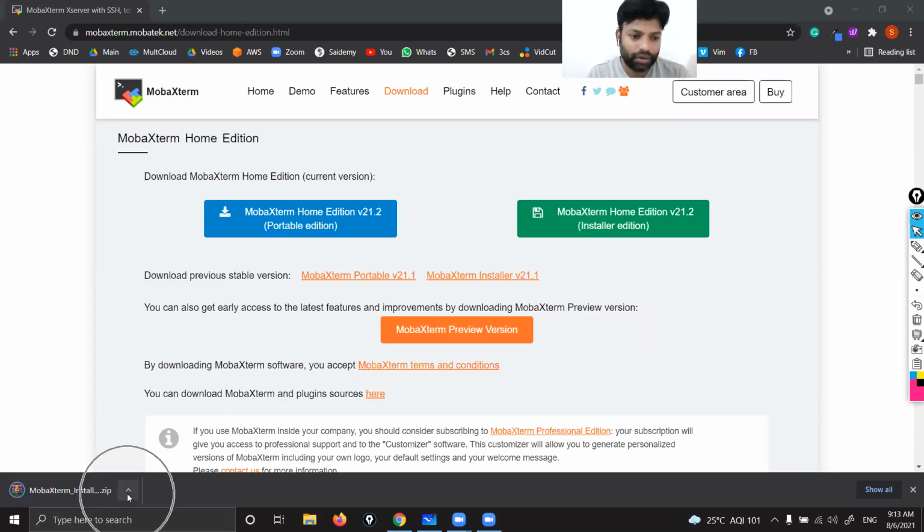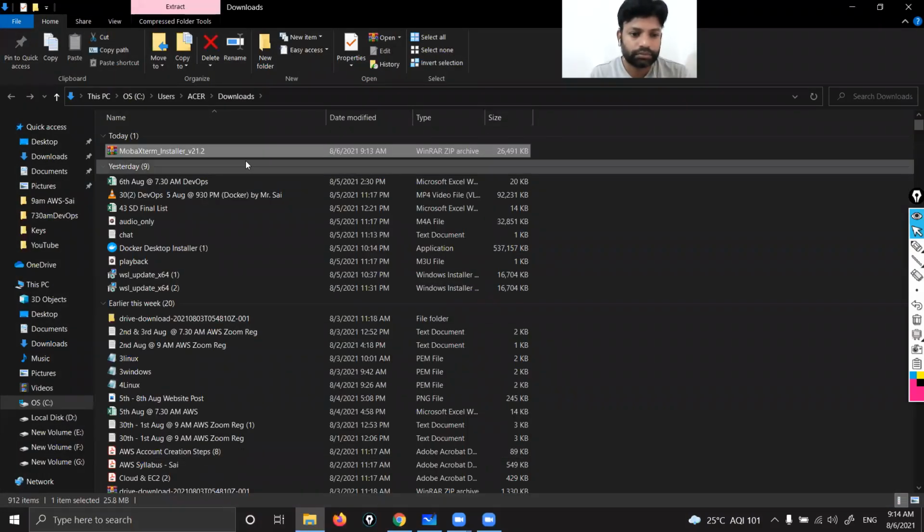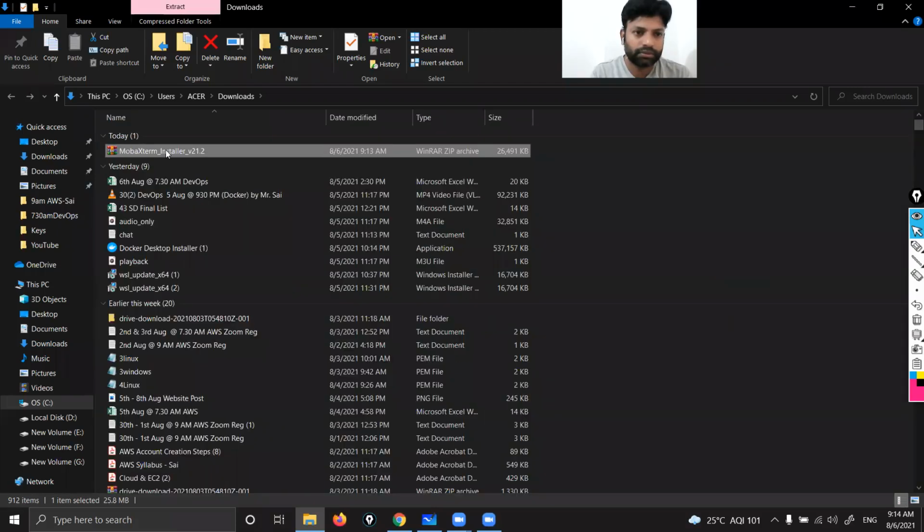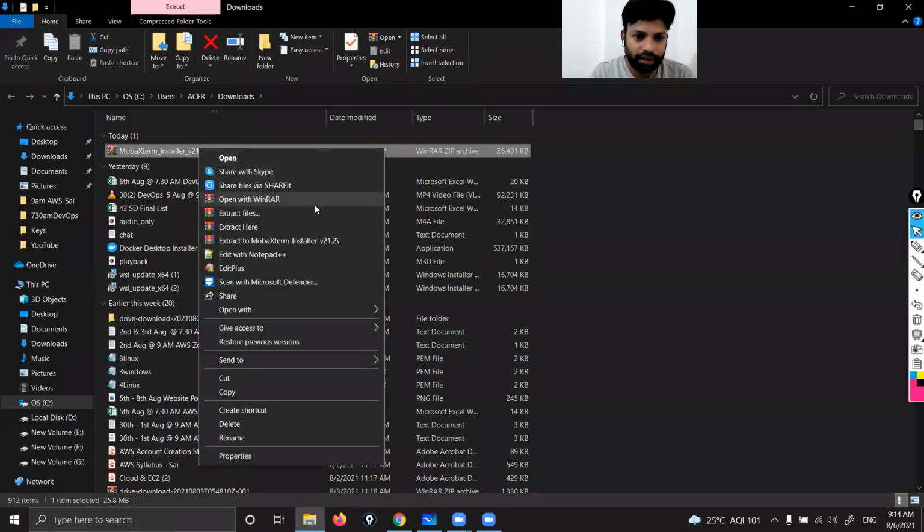Now you can see this. I have downloaded it. Now let me open it up. As you can see, MobaXterm. What do you do? Just extract. Here you can see extract to MobaXterm. You click on this one, extract.